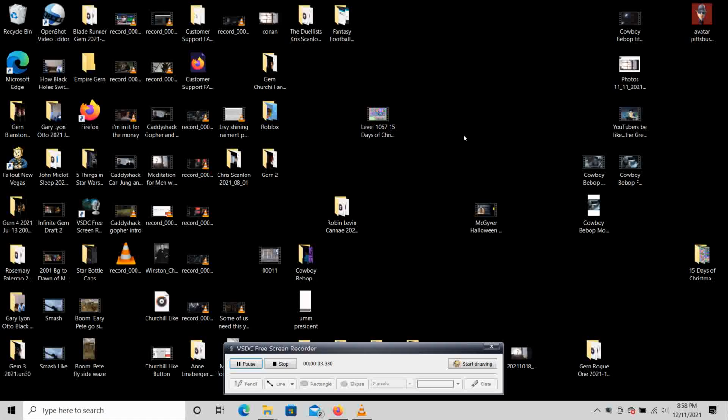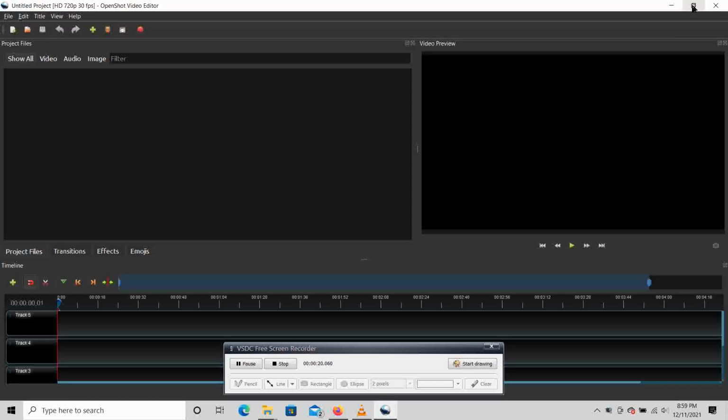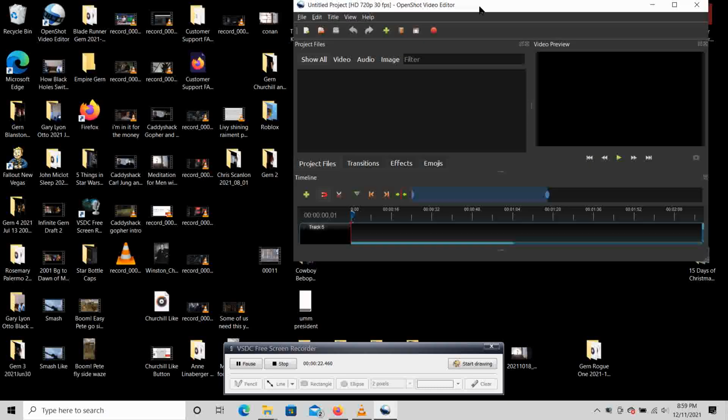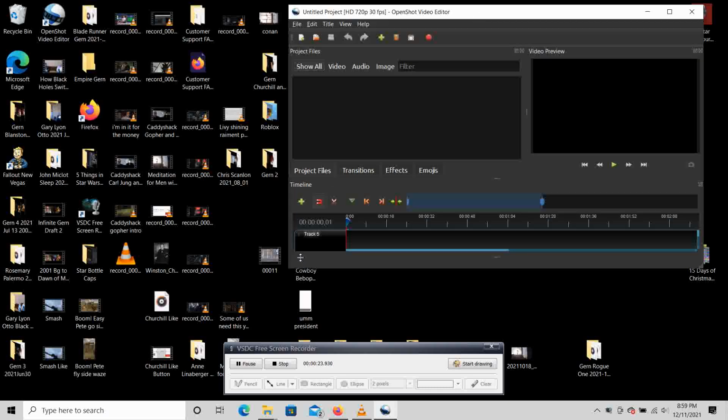All right, here's what's going on. I am trying to use OpenShot Video Editor, which I've found a very awesome, useful video editor, in order to edit a file. Now, what I'm trying to do here is edit this file right here.